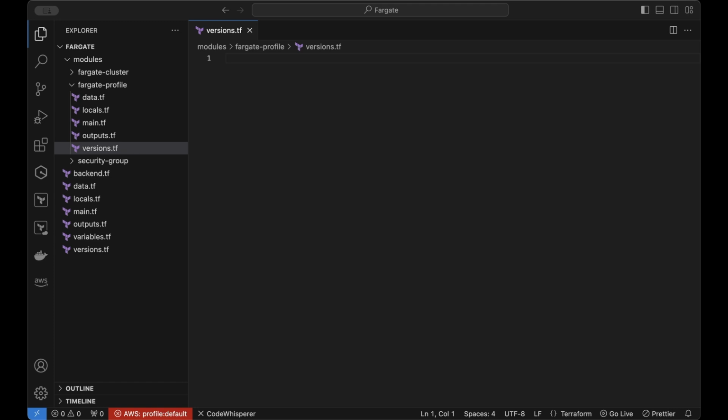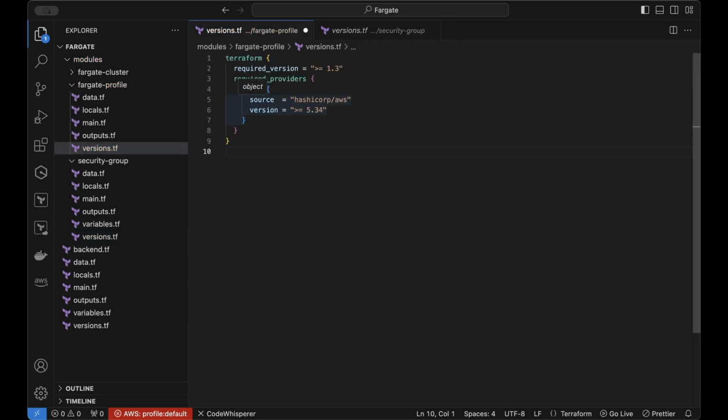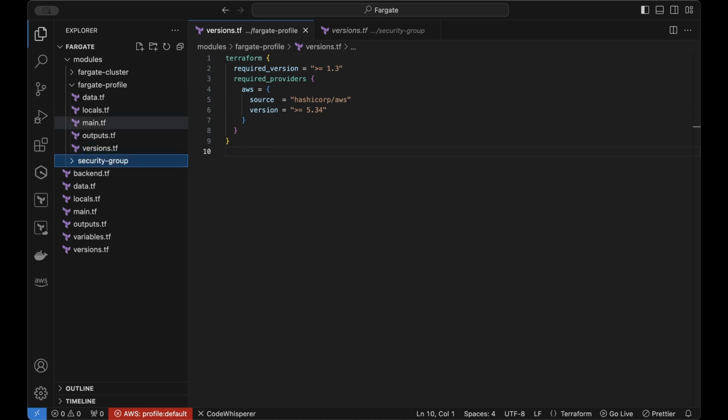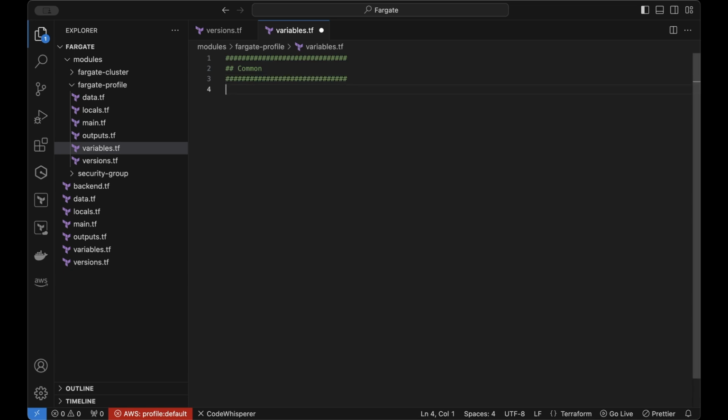So under versions, we need the same versions the way we set under security group. You can just copy it from here, the way we typed this, and replace it here. Next, we'll add the variables.tf file, which is required to pass in our input variables. And then under the variables.tf file, we'll just add the following. We'll have a common block for common variables. Because there are many, I have to categorize them so that they make sense.